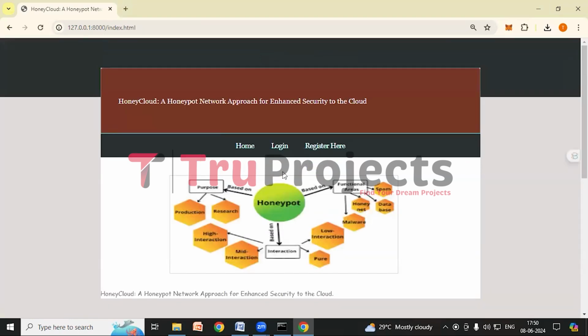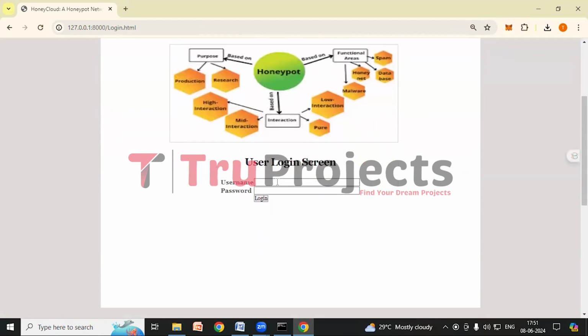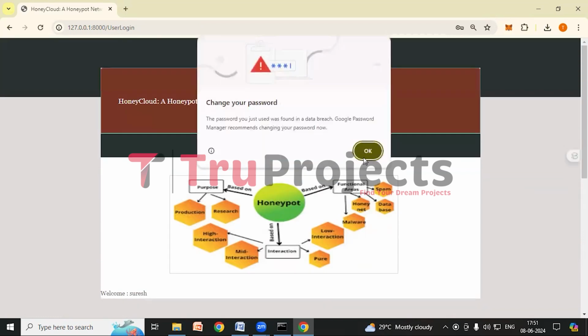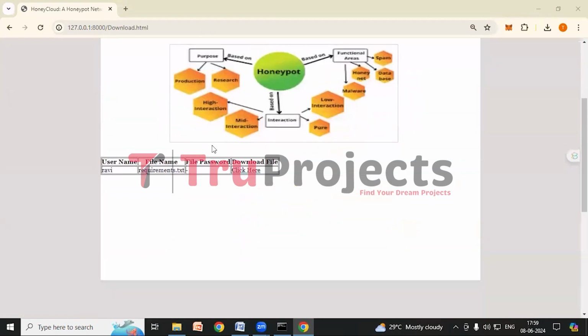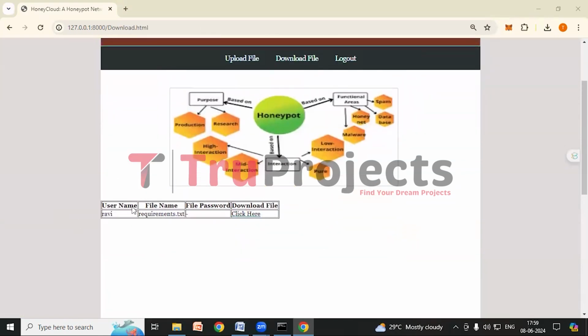Now we'll log in as Suresh. Click on the login link. Give the credentials of Suresh and click on login button. So we have logged in as Suresh. Now click on download file link. So here we can see all the details, the username.